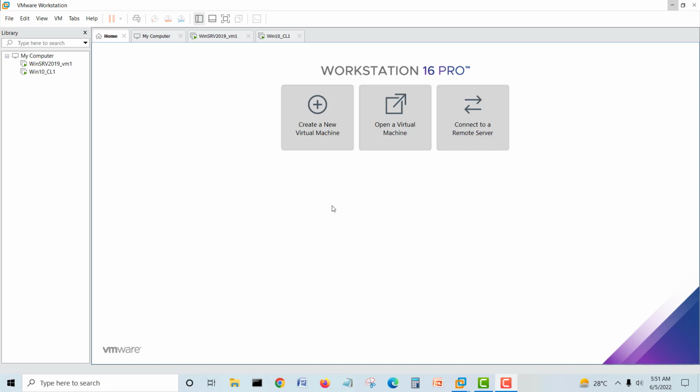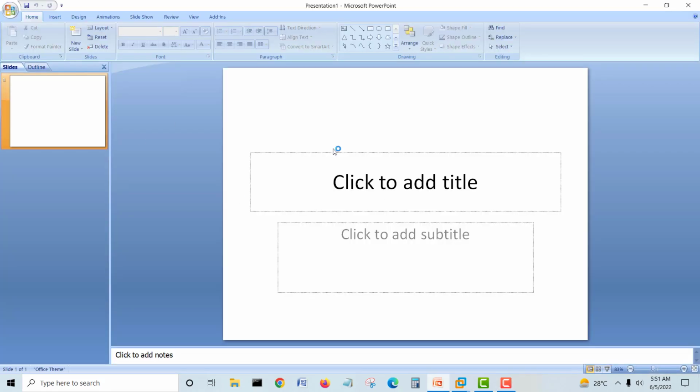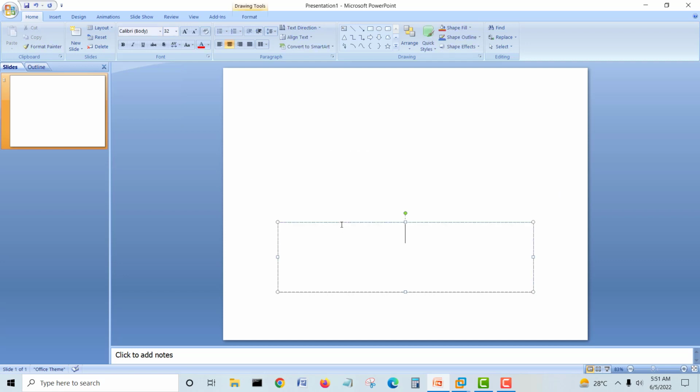Let's go. We'll start another video which is related to FTP server. So what we will do, we have this VMware Workstation I have installed. Let me give you a network background.